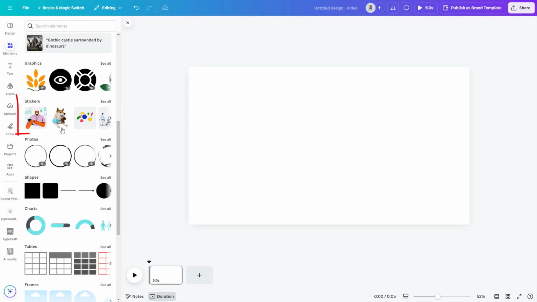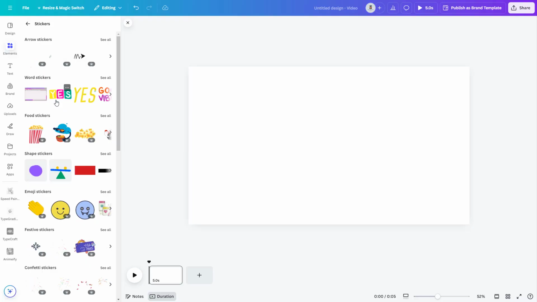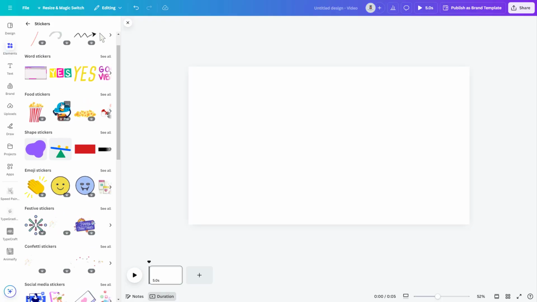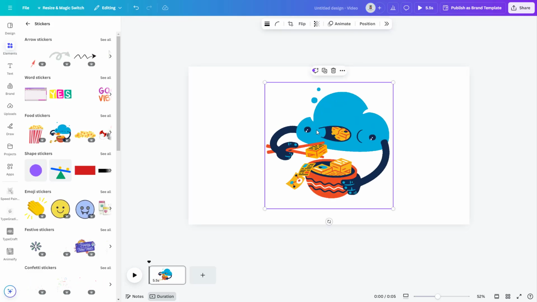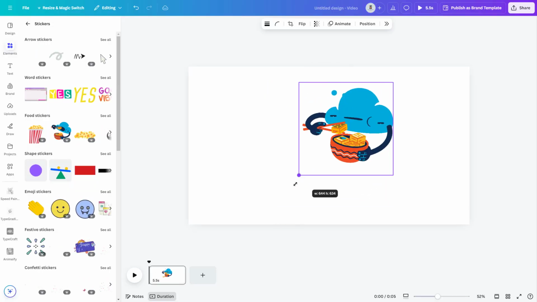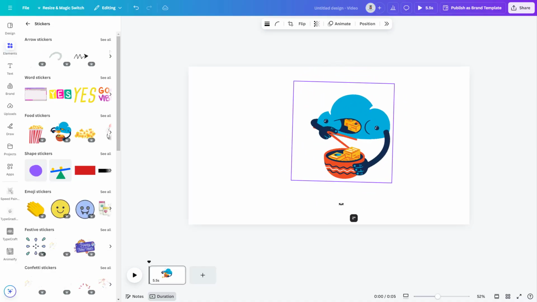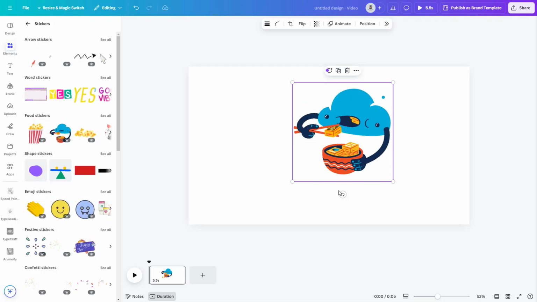Moving on to stickers. Stickers are animated graphics that add a fun, dynamic element to your design. They are perfect for social media posts, presentations, or any project where you want to add a bit of movement. To add a sticker, just click on it and it will automatically animate when you place it on your canvas. You can resize and move stickers just like any other element. Keep in mind that stickers are looped animations, so they'll keep playing as long as they are on your design.